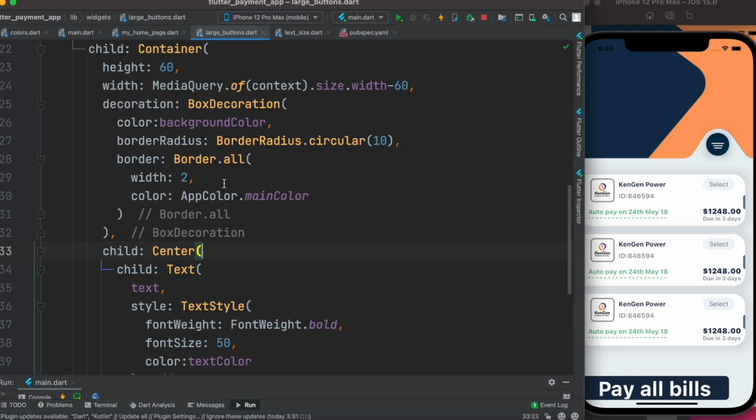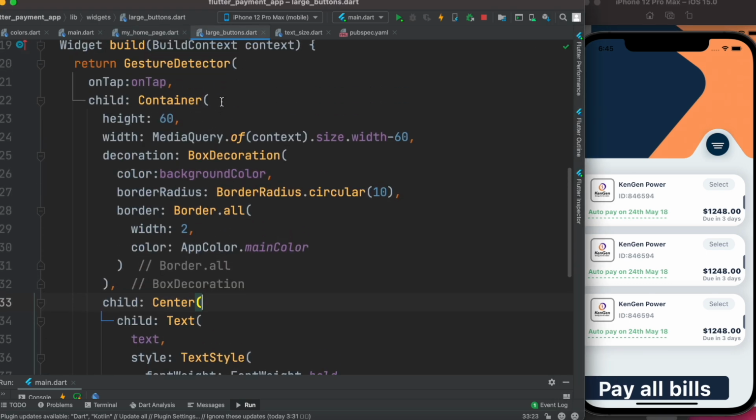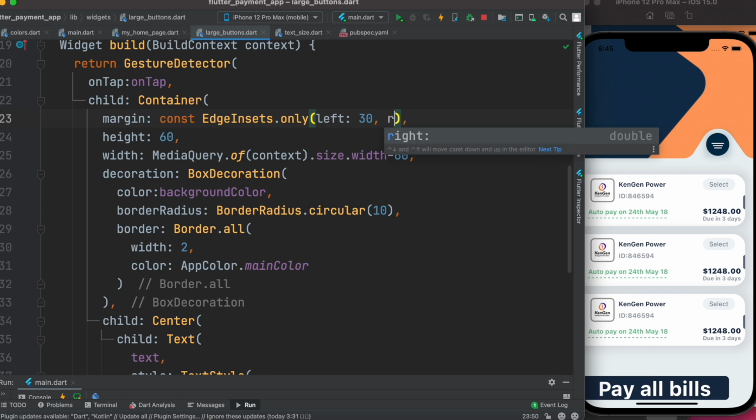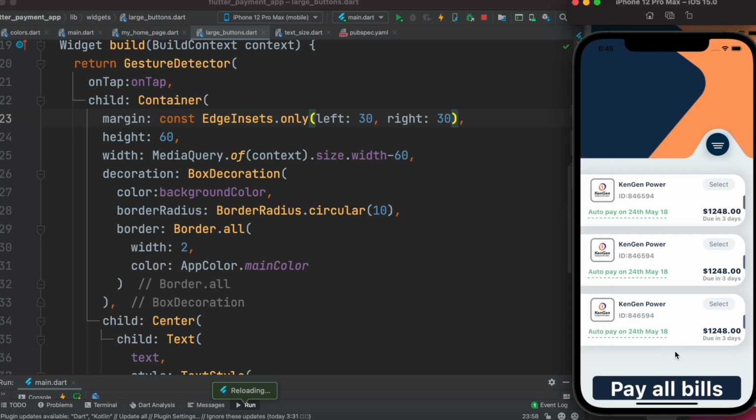So what we could do is come here in the container itself over here. We could apply margin. So const add inset, so left 30. Do remember we already did 60, right? Minus 60. The reason is because we are going to apply this one, left 30 and right 30. Okay, now it will put it in the middle.